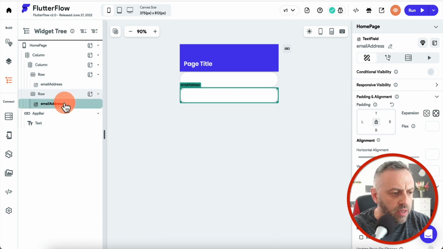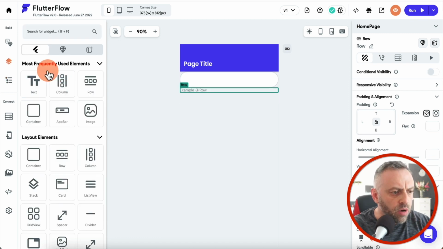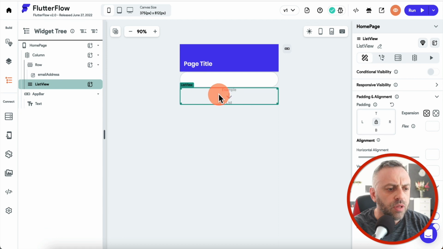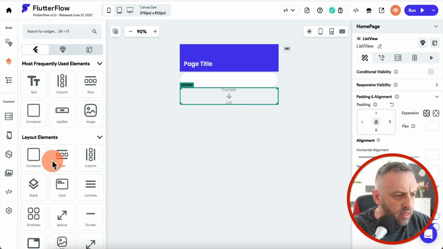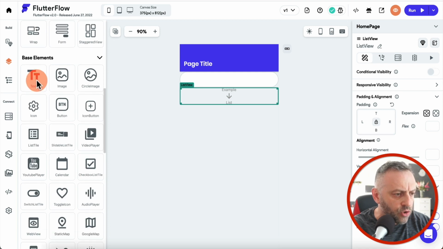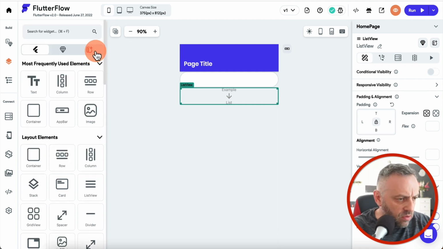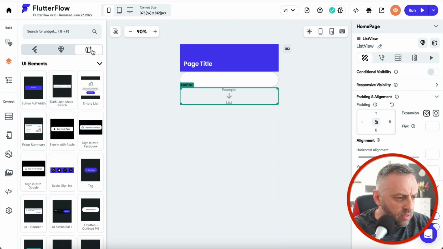Now in this row, we're not going to have an email address. So I'm going to go back to my widgets. I'm going to search for a list and drag and drop it. All right, so now we have this list view here. And of course, I can go back and just drag and drop a text field. But we want to be a little bit more elegant. Okay, so we're going to go back to the templates and search for something nice.